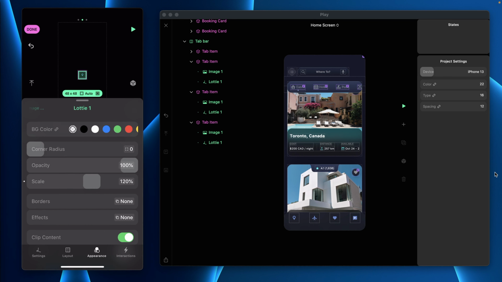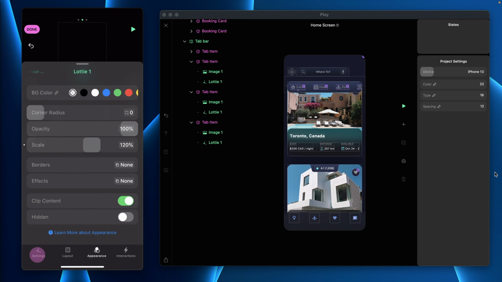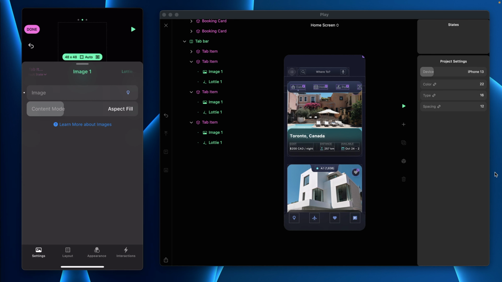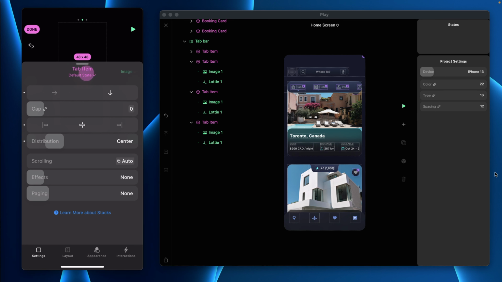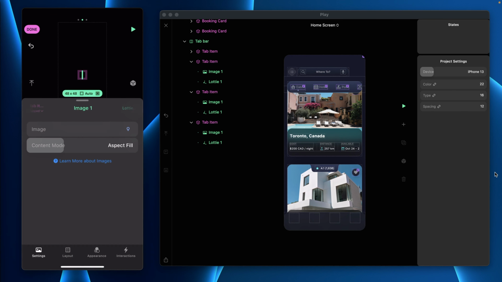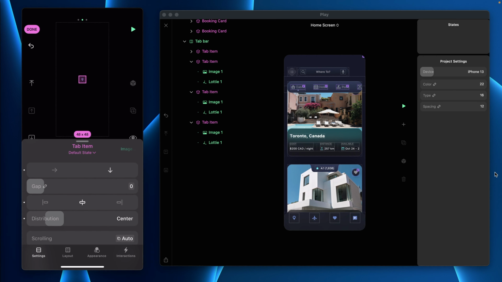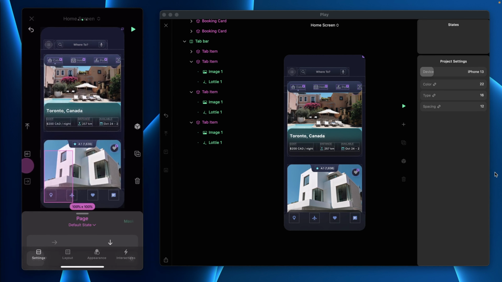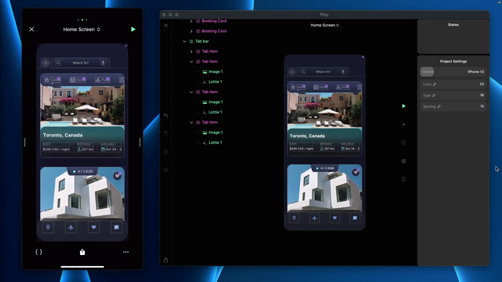Select the Lottie, and we're going to disable autoplay for both states. So default, but as well as tapped. Then save. Instead of showing the Lottie on autoplay, we will use interactions to play the Lottie as well as changing the default state to the tap state for each tap icon.